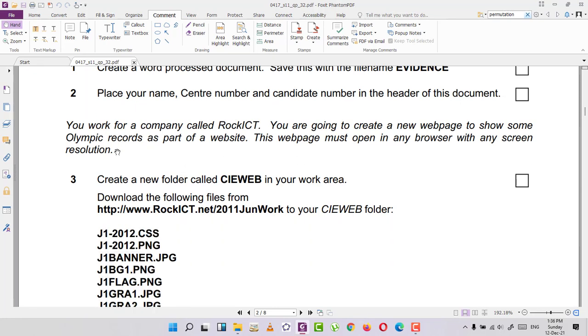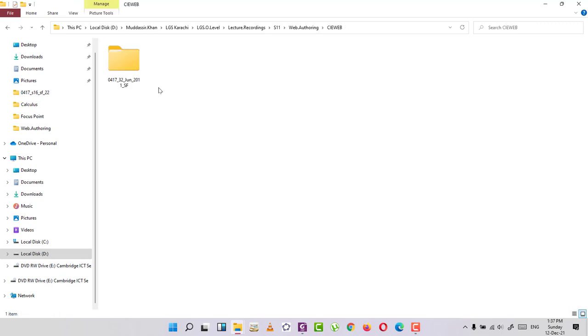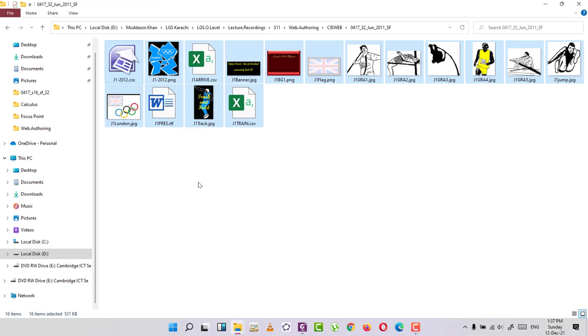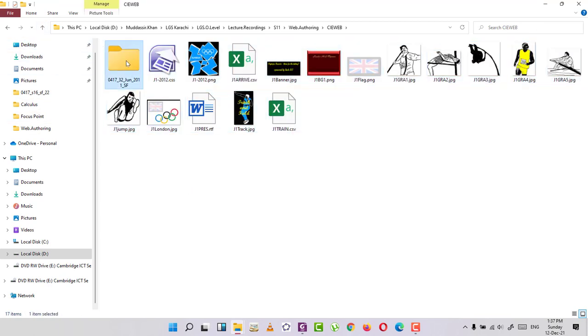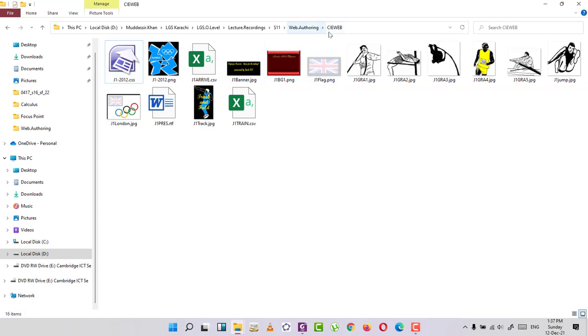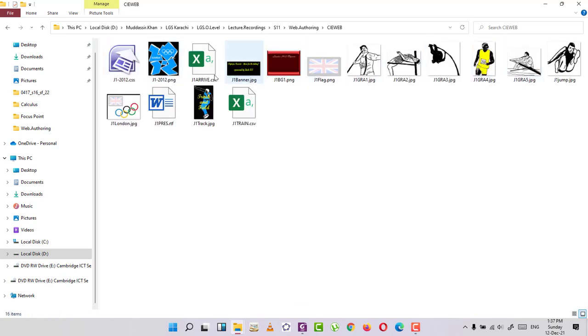It is asking you to create a new folder called CIE web. It can be done in an effective way: simply rename it to CIE web. Go to this folder, Control A, Control X, and move the content out of this folder so that our path gets reduced. Now we have renamed the decompressed folder to CIE web, and we have copied all the content of the source files over here.